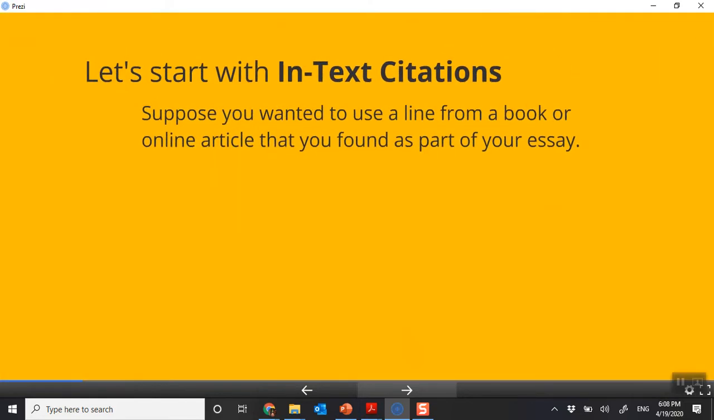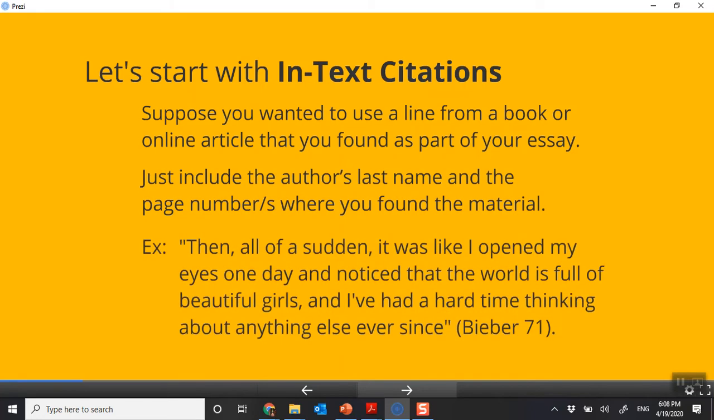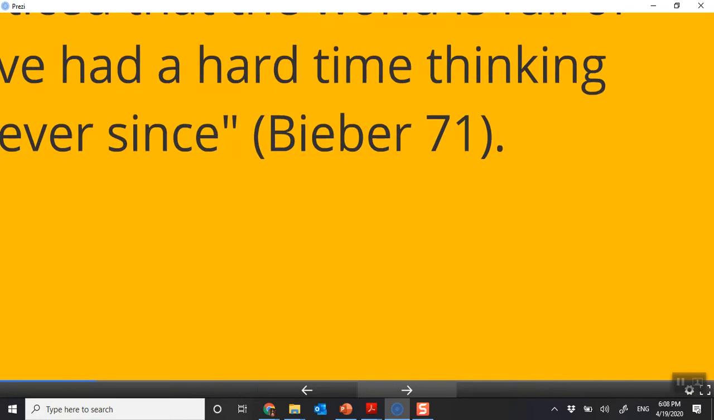In-text citations. Suppose you wanted to use a line from a book or online article that you found as part of your essay. Just include the author's last name and the page number where you found the material. "Then, all of a sudden, it was like I opened my eyes one day and I noticed that the world is full of beautiful girls, and I've had a hard time thinking about anything ever since." Bieber, 71. Yes, that Bieber.